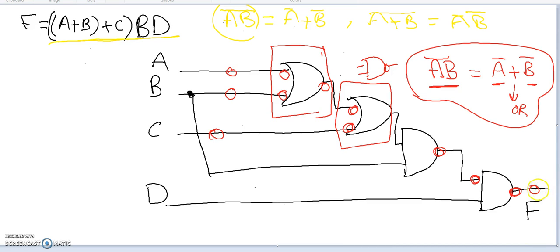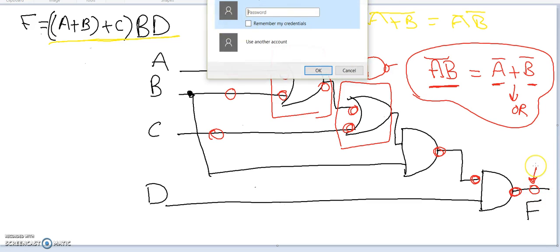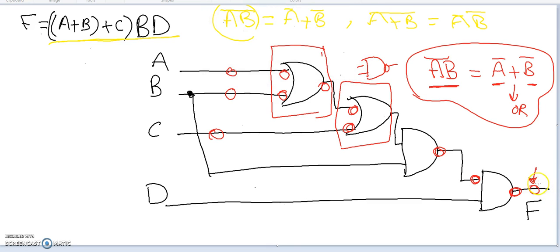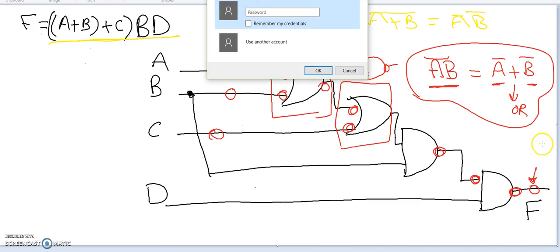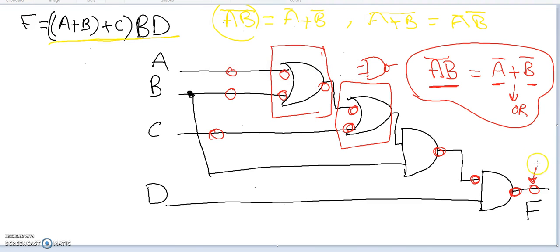One thing we need to do is about this bubble here, because it's at the output, so we cannot leave bubbles at the output. This has to be replaced with an actual gate, an actual NAND gate. So this will be a NAND gate because this is how we implement the inverter using a NAND gate.